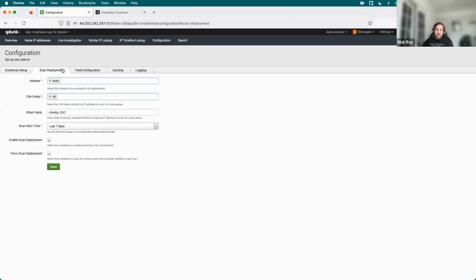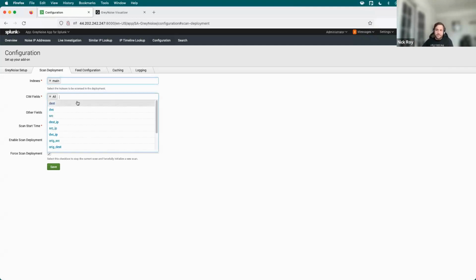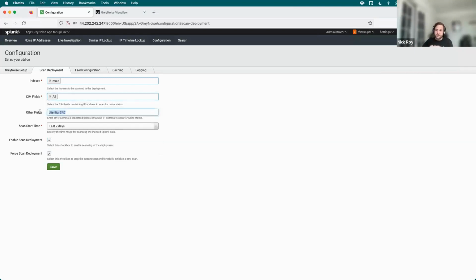One of them is this scan deployment tab. If you've seen this, if you're using this, be curious. But what this does is you can basically just specify some of your indexes in here. If your data is SIM compliant, you can choose which fields hold IP addresses, or if you're like me and you're not SIM compliant at all in your data, you can just specify what fields have IP addresses in them in that particular index. What this will do is go through on a periodic basis, look up in that index based off of those fields you provided, and look up against GreyNoise just to get back information.